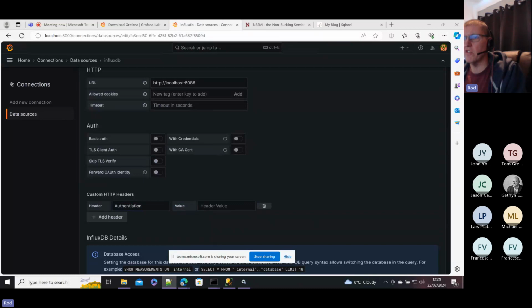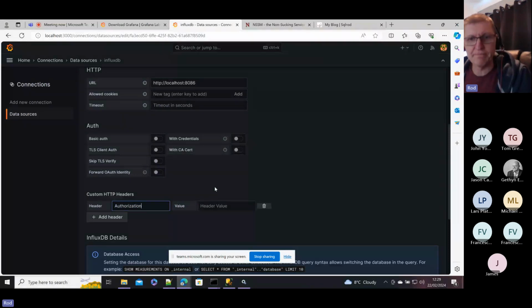I'm going to copy this out because it's safer. So authorization, and the value here, you go and find the API token key that we created earlier, which is, if I type it all in first, give me a second, because you have to put a keyword in first.